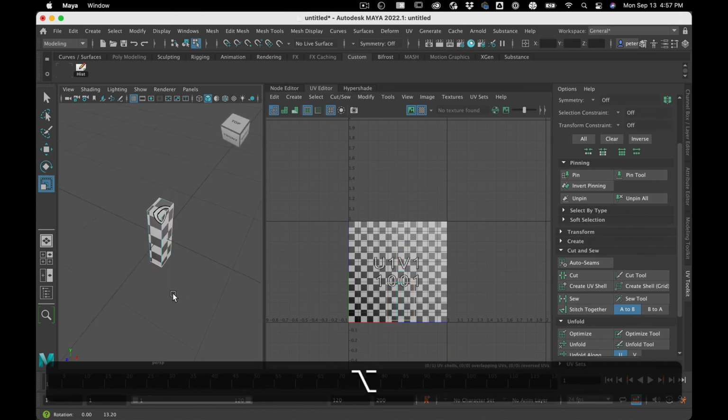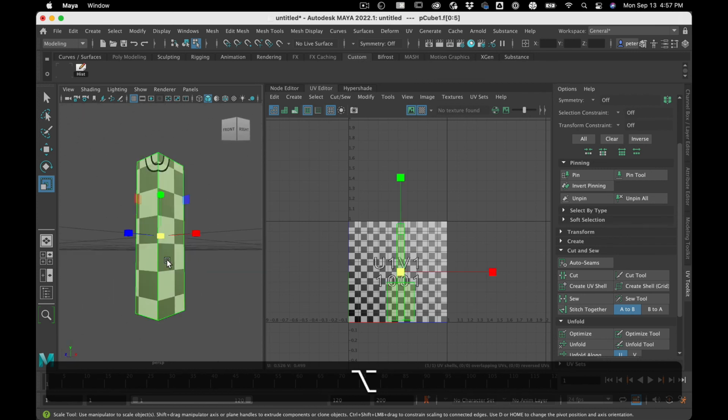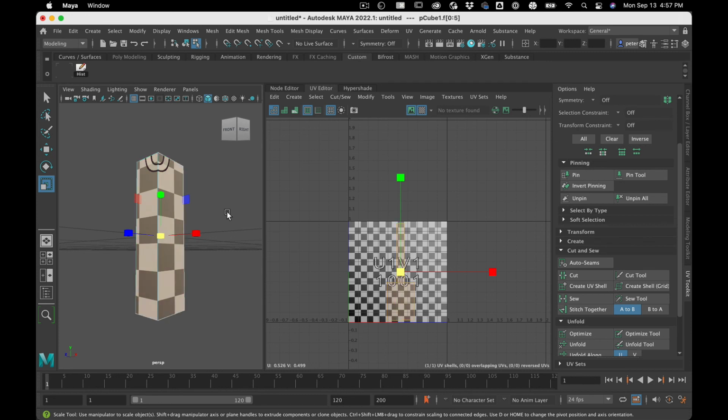And we have a UV box, but now there's no distortion, there's no stretching of this underlying image. All right.